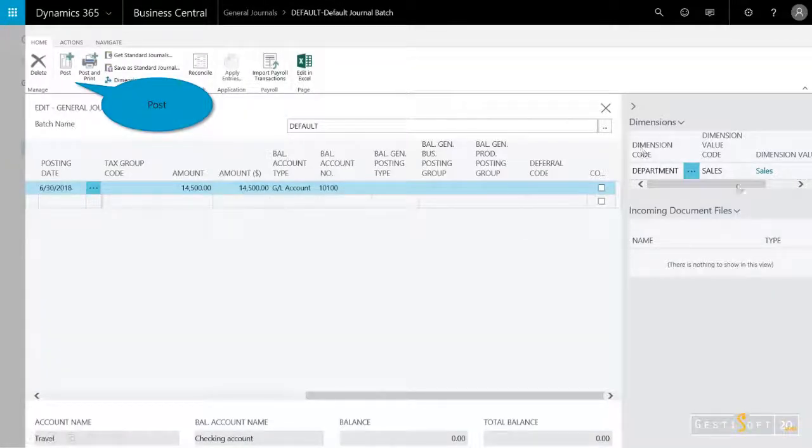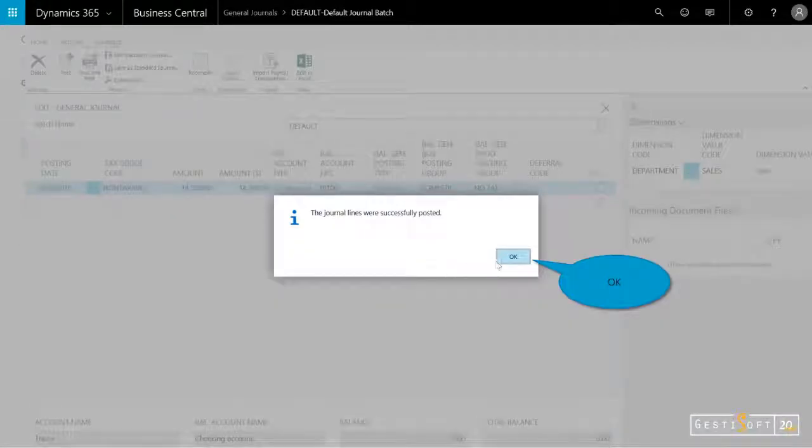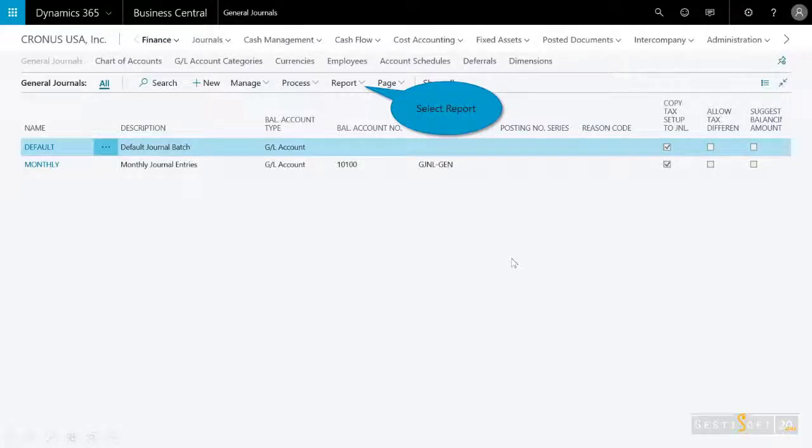Now you can see in the right-hand side of the fact box, this expense for $14,500 will be tracked against that department as soon as I hit post. And then I see the lines have been posted correctly.